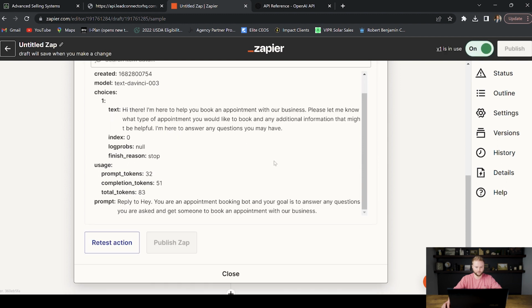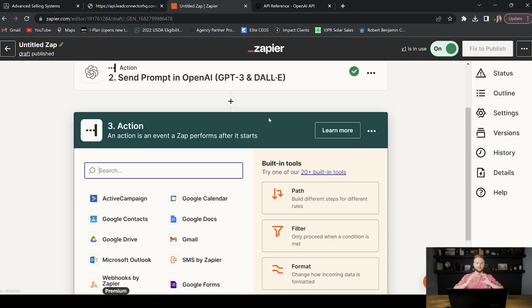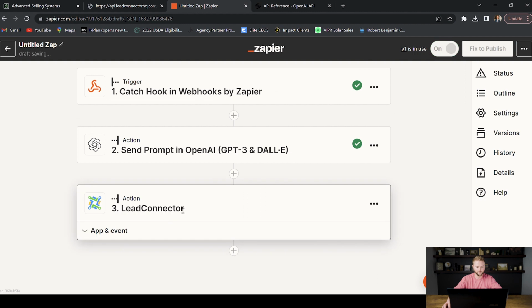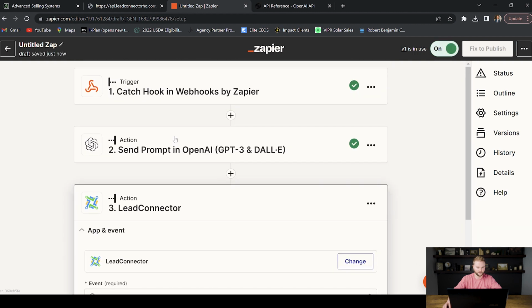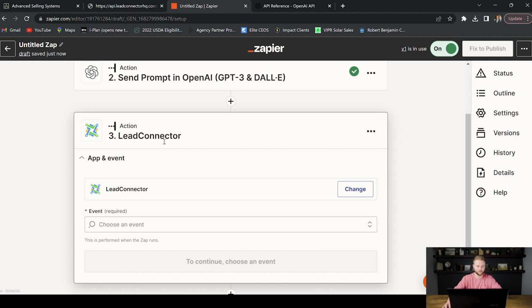We're going to go down and we are going to add another step to this Zap. So after ChatGPT creates the response for the text that it received, we need to send it back into GoHighLevel. And so we're going to type in lead connector right here, which lead connector is the same thing as GoHighLevel. That's what it's called inside of Zapier. And so that's going to be our third action. So we've got the webhook, sends it to ChatGPT, and then we're going to send it back to GoHighLevel.